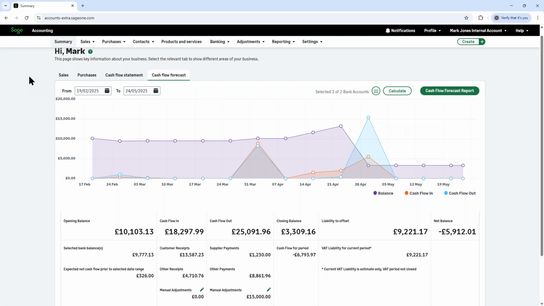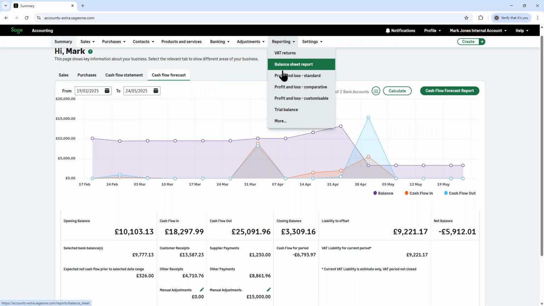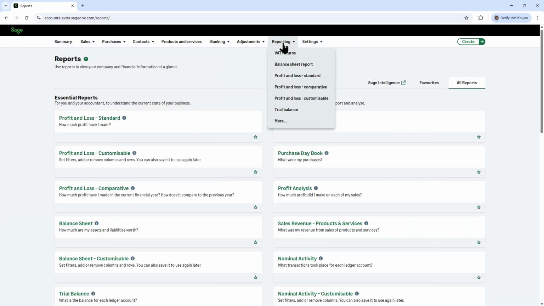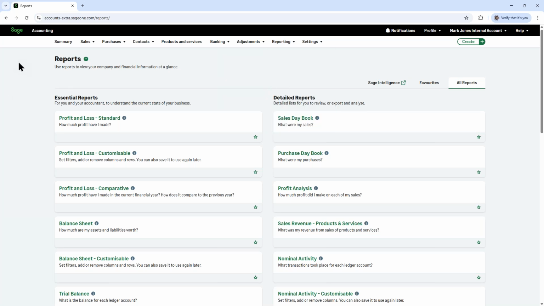To run the standard profit and loss report, from the menu across the top here, we've got all of our main menu items. If you just go to reporting on the navigation bar at the top, you can either use the drop down. If we hover over reporting, I can just go down to profit and loss standard, or I can literally click into reporting, which I'm going to do because I'm going to show you where all of your reports exist to start off with. So here straight away, you've got all of your reports on one screen.